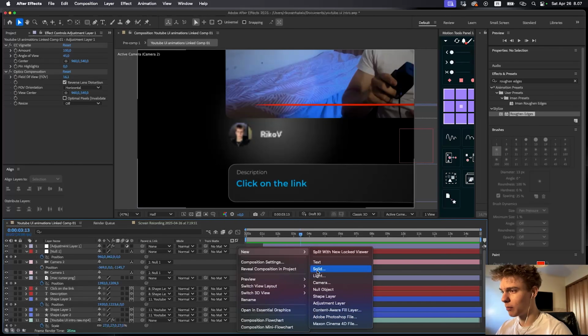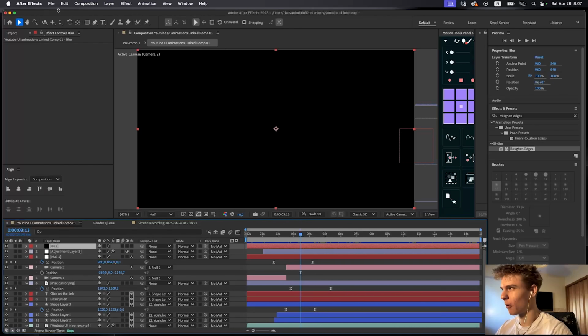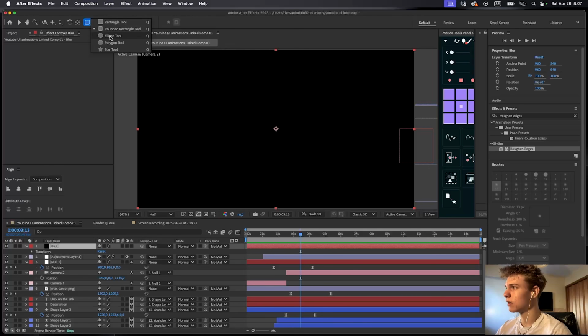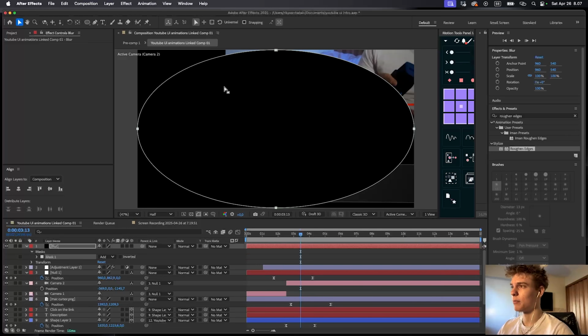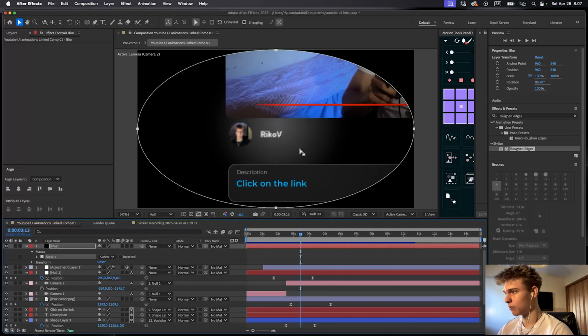And now what I'll do is I'll make a new solid. And I'm gonna name it blur. You're gonna see why in a sec. And now you wanna select this ellipse tool. And then you can double click the ellipse and it'll create a mask like this. Now you can go over to the mask settings and you can make this subtract.